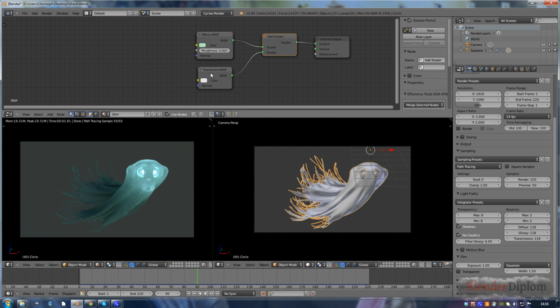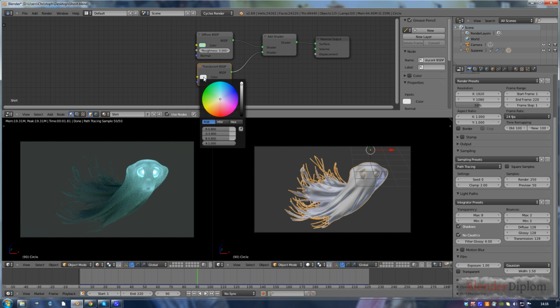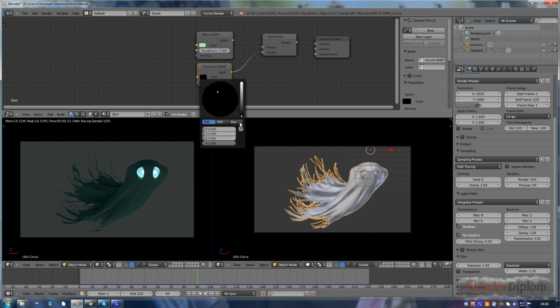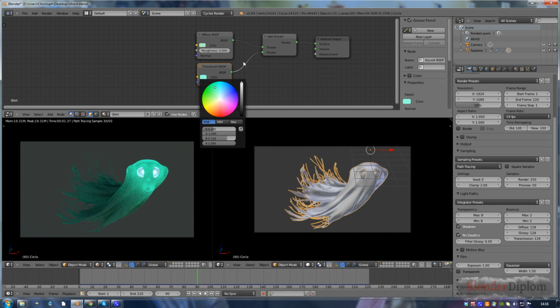Now we are going to go back to our translucent shader and set it up a bit greenish. The strength of the translucent shader depends only on the color, which means the lighter the translucent color, the more it emits. So if it's black, it doesn't do anything, and if it's light white, it emits at maximum capacity.